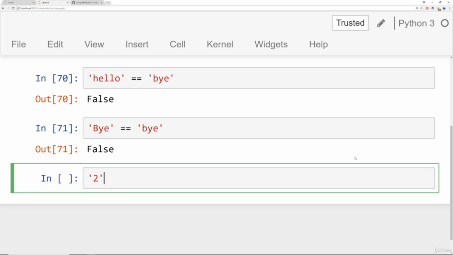You should also be aware that Python is going to consider types. So for example, the string 2 is not going to be equal to the number 2 or the integer 2. For floating points, as long as they hold the same value, they will be true. So 2.0 is going to be the same as 2. So that's equality.